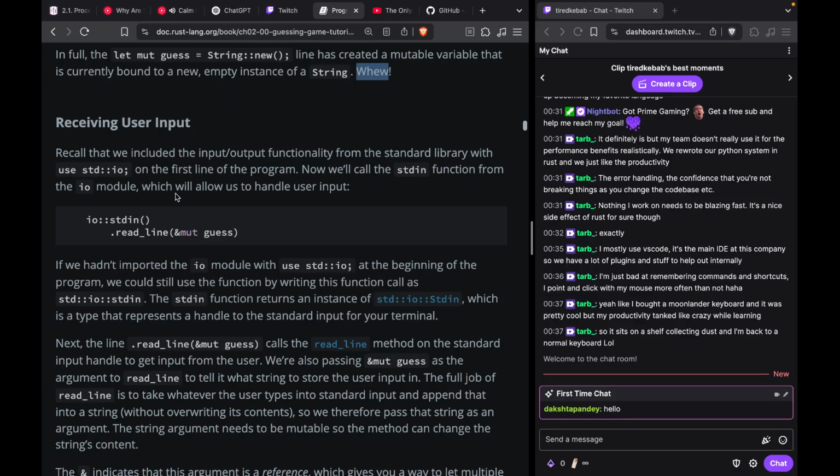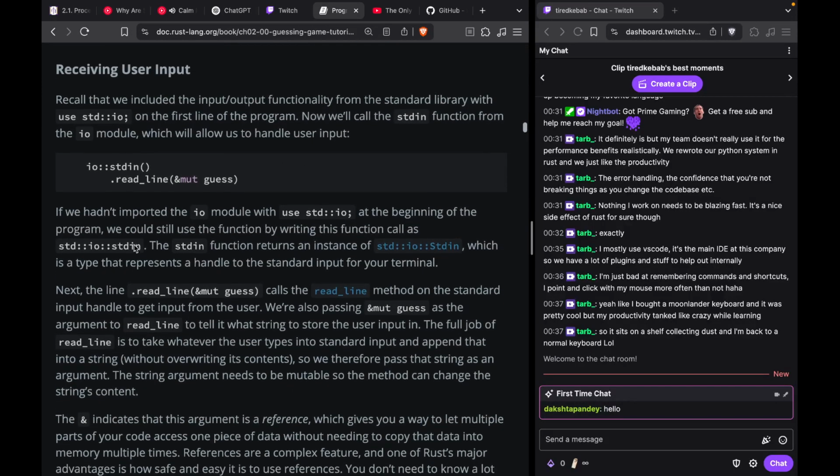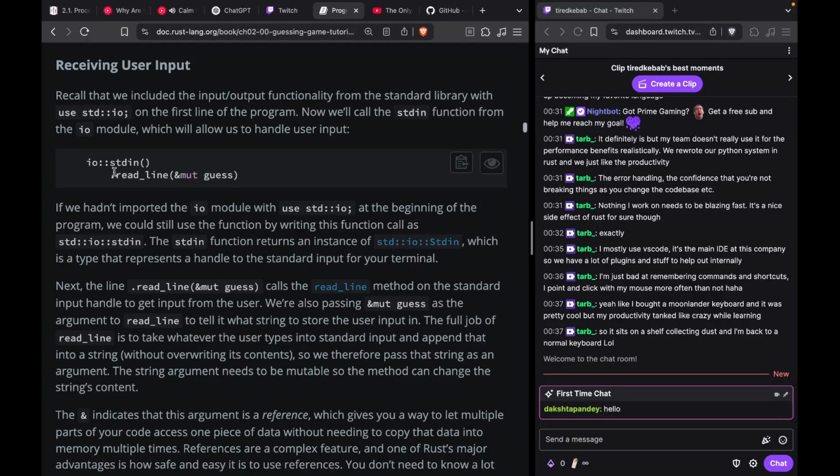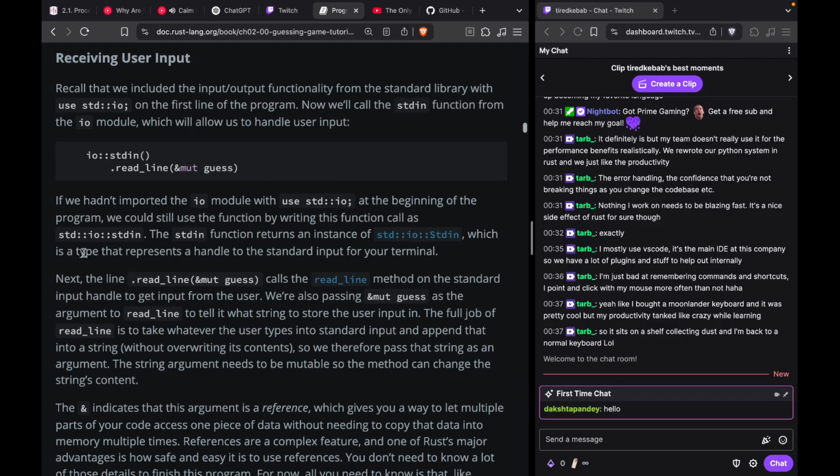The first line of the program. Now we'll call the stdin function from the io module, which will allow us to handle user input: stdin().read_line(&mut guess). If we hadn't imported the io module with use std::io at the beginning of the program, we could still use the function by writing this function call in its longer form.